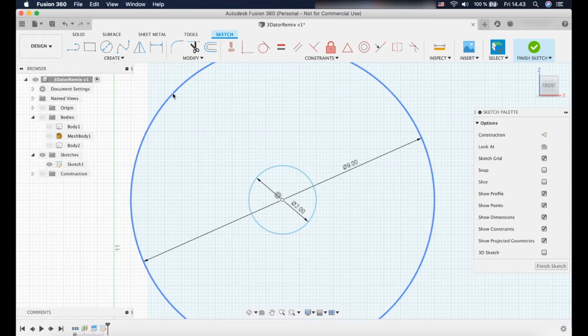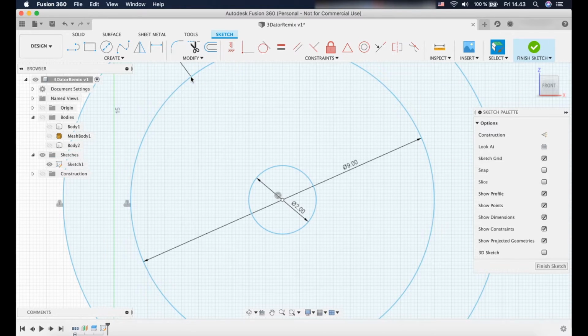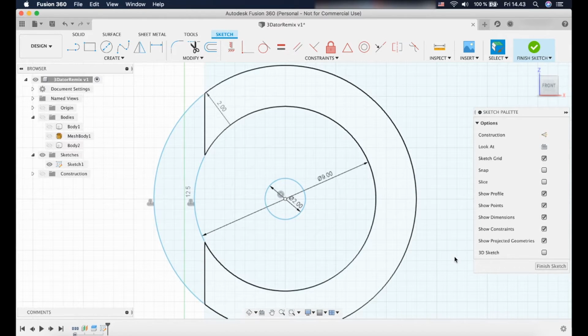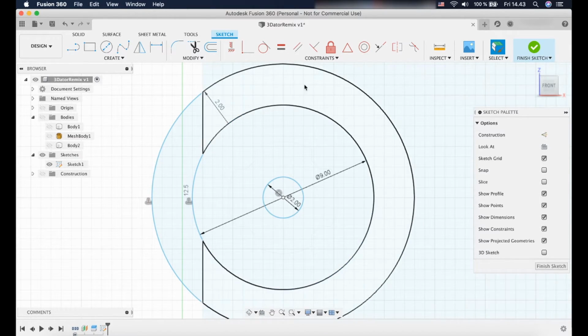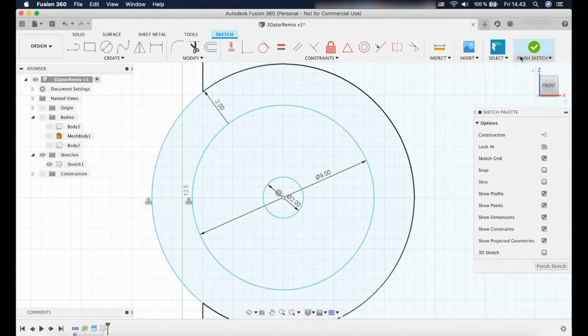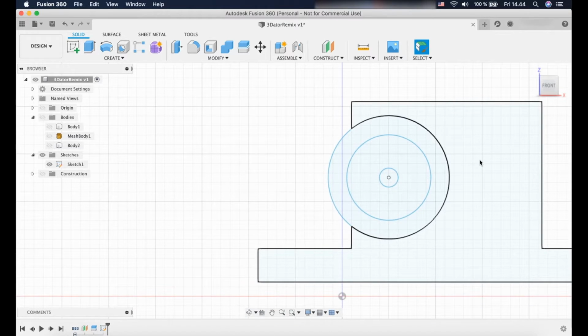And I want a 2mm wall around this. So I will use this offset tool, click this circle, type 2mm. Okay, I zoom out a little bit so you can see. Alright, so we have this large circle, a smaller one, and this one is for the filament hole. We can finish the sketch. Okay, zoom out.